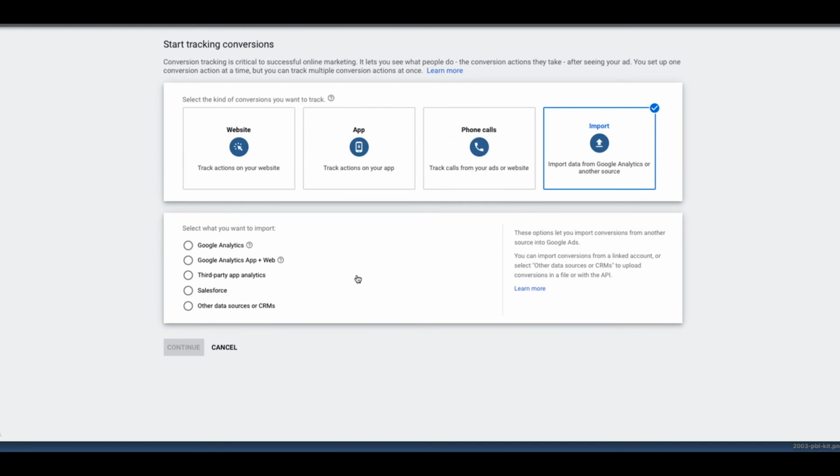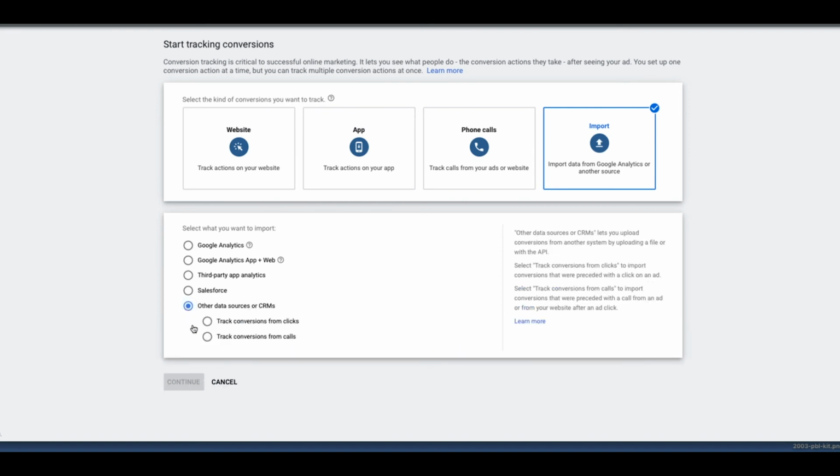So these could be coming from Google Analytics. Maybe you have goals set up in Google Analytics, and then you set it up to import those goals and count it as your conversion. Another thing that we do is we will use this setting, track from clicks, and I believe this is covered in depth in the tracking and analytics course. You can actually capture the click IDs and associate it with a sale.